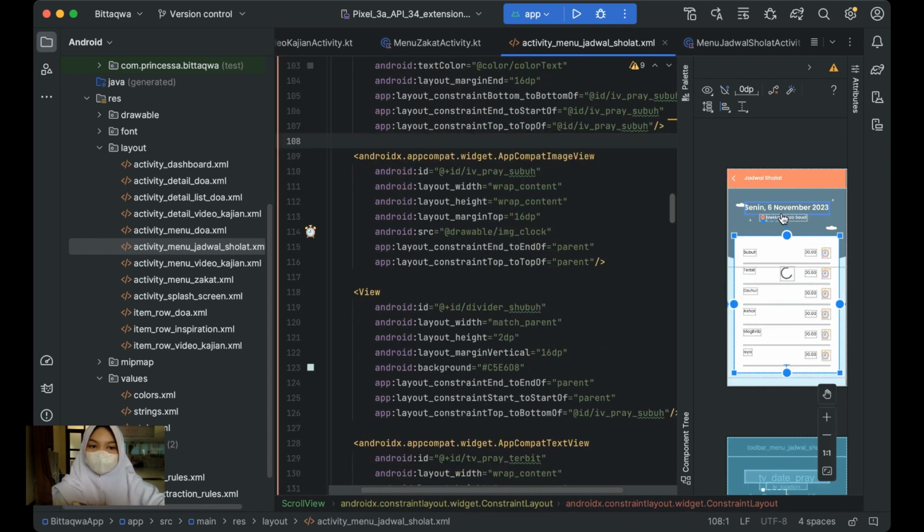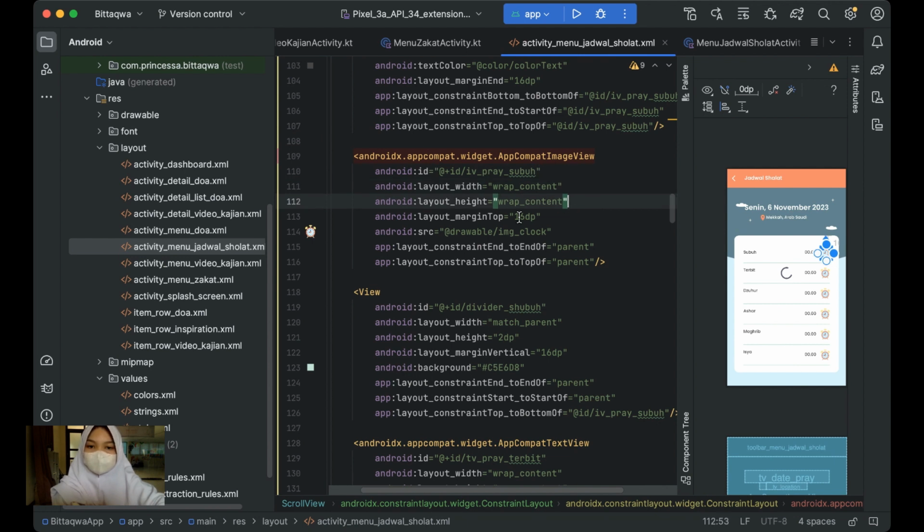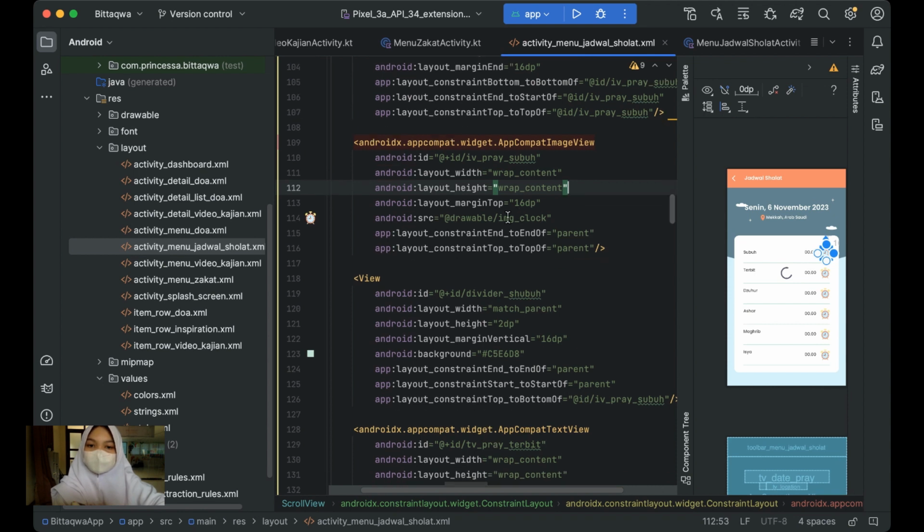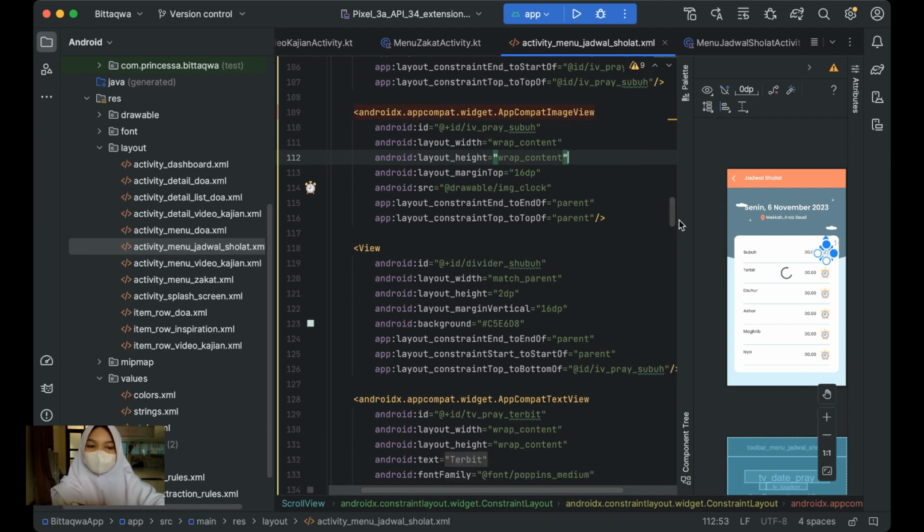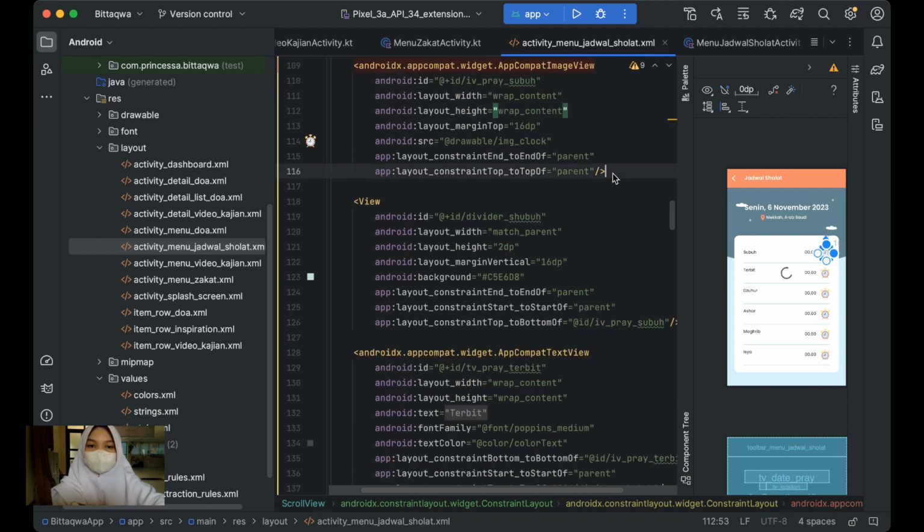Then I gave another image view for this clock thing, and we gave the ID is IV_pray_subuh, the width is wrap content, the height is wrap content, and we gave a margin top 16 dp, and the image, we take the image clock and give the constraint end to end of parent and top to top of parent. Then close.